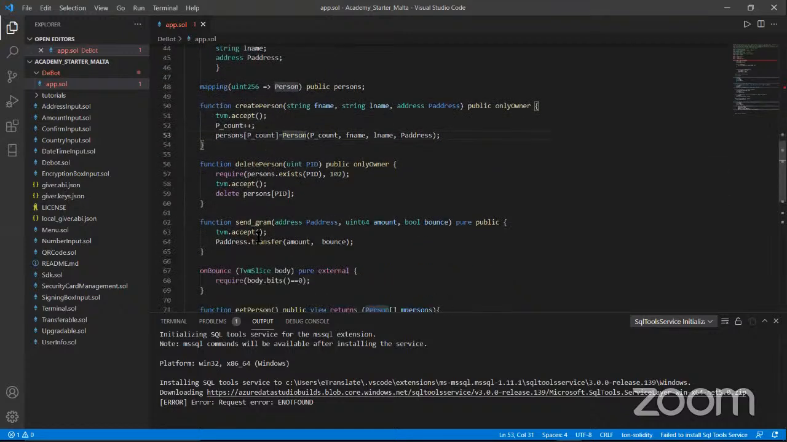Great. The next is delete person. Of course, we write the function delete person. It takes as parameters the person ID, and then access modifier public, and the modifier only owner. This time around, we have to test if the PID, that's if the ID exists. If the ID does not exist, it displays a 102 error.